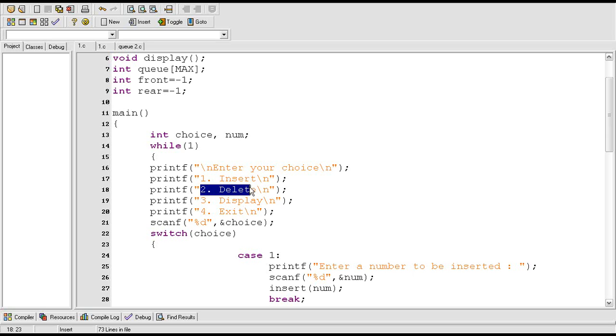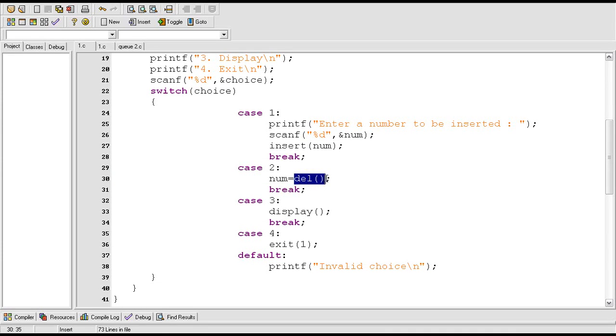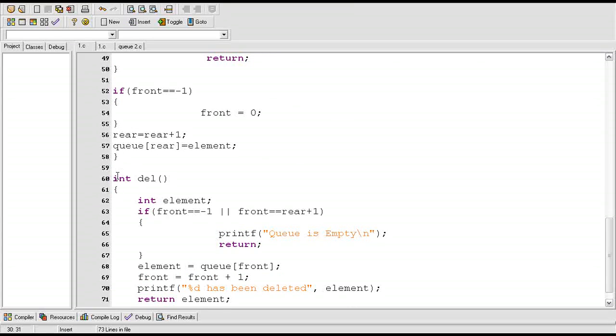If the user enters 2 as the choice, then this case 2 should get executed. This del function will be called, the control will be transferred here. This if statement will check if the queue is empty. If any one of these two statements will be true, then it would mean that the queue is empty, and "queue is empty" will be printed. With the help of this return statement, we will come out of this del function.